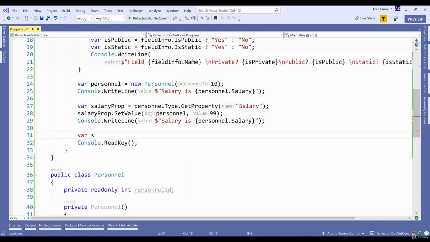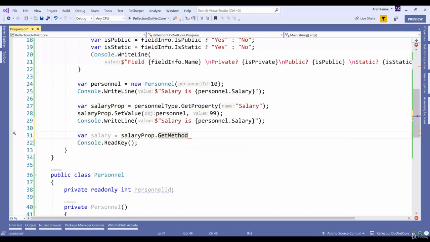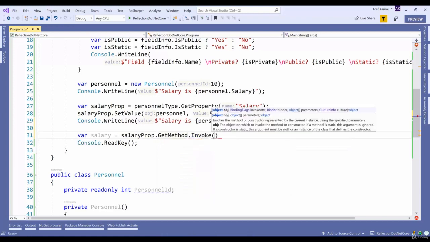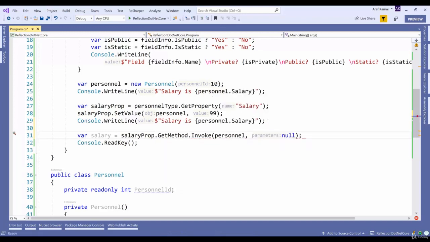We can say var salary is equal to salary prop, which is the property, dot get method. That gives you the getter of that property, and you can invoke this method because it's method info, and you need an object which is personnel, and also you need to pass parameters to invoke, but because this is a getter, we just pass null.